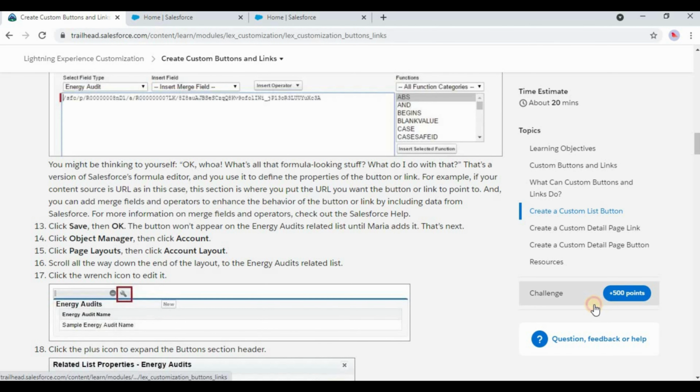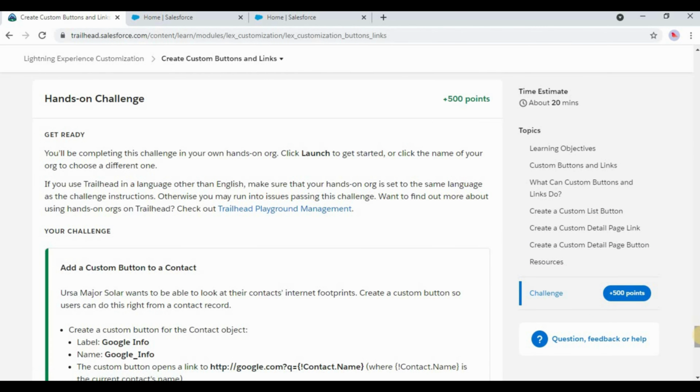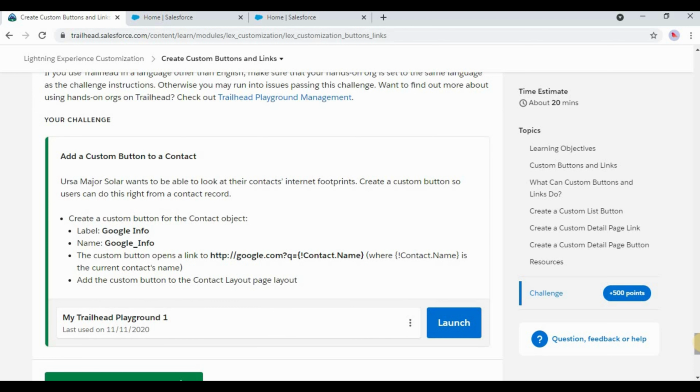Let us see our challenge. The given challenge is to add a custom button to a contact. That is, we have to create a custom button for the contact object. We have to name this button Google Info, and we have to create a link to the contact name, and also we have to add the custom button to the contacts page layout.